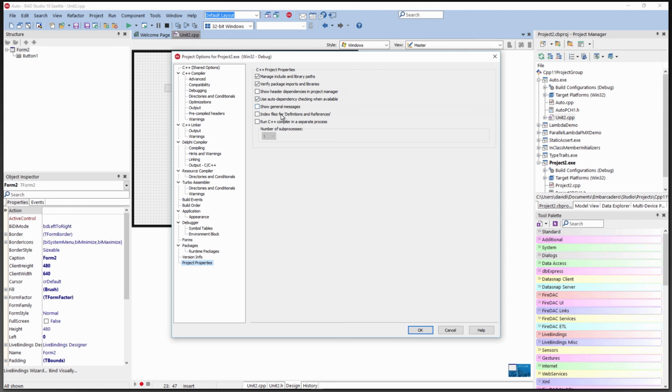Here's the last one, run C++ compiler in a separate process. This only shows up if I'm targeting and using the Clang enhanced compilers. And in my VM here, I've told my VM to use four cores out of my 8 cores. This is my MacBook Pro, it's got 8 cores, so I've told this VM it has 4 cores. If I had 8 cores, or however many cores, I'd see those as choices, and I can choose from one up to whatever the maximum is. If I had 8, it'd be 1 through 8 over there. Then just say okay, hit build, and all the magic happens.